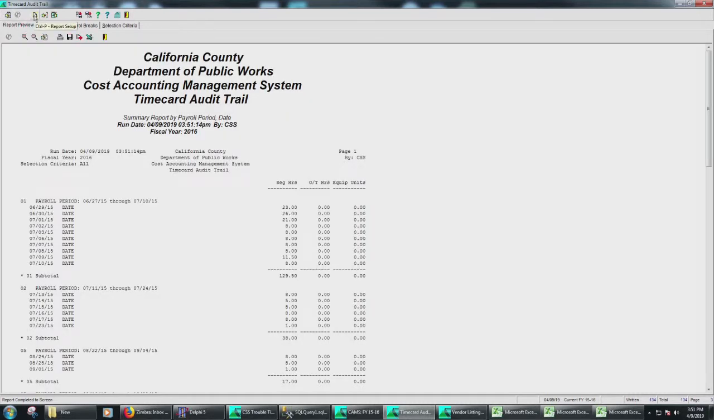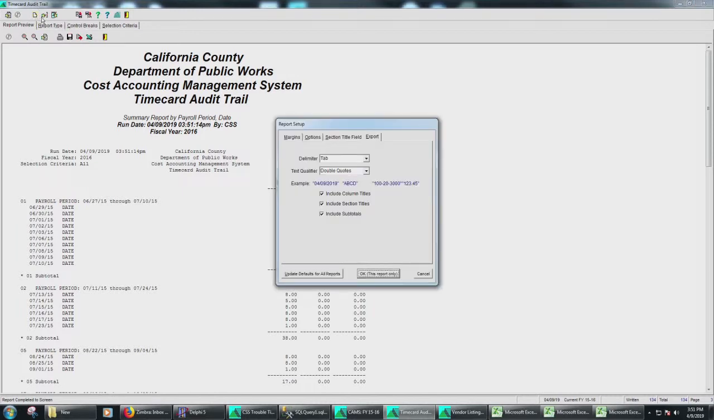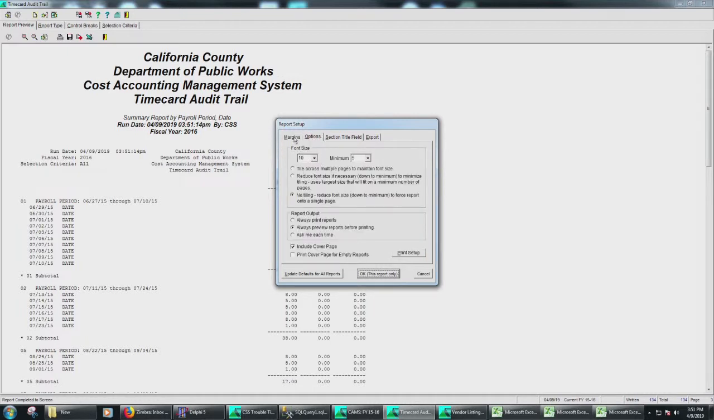So let's take a look at some other things that are in the reporting options. Here, you can set your margins, although I don't know why you would. You can set your font size that you're asking for. So I'm looking for font size 10, but my minimum is font size 5, and I'm telling it no tiling, meaning no 1A, 1B, 1C. Just keep reducing the font size to force the report onto a single page. So we're literally asking the printer, what type of paper do you have in there and what will fit?